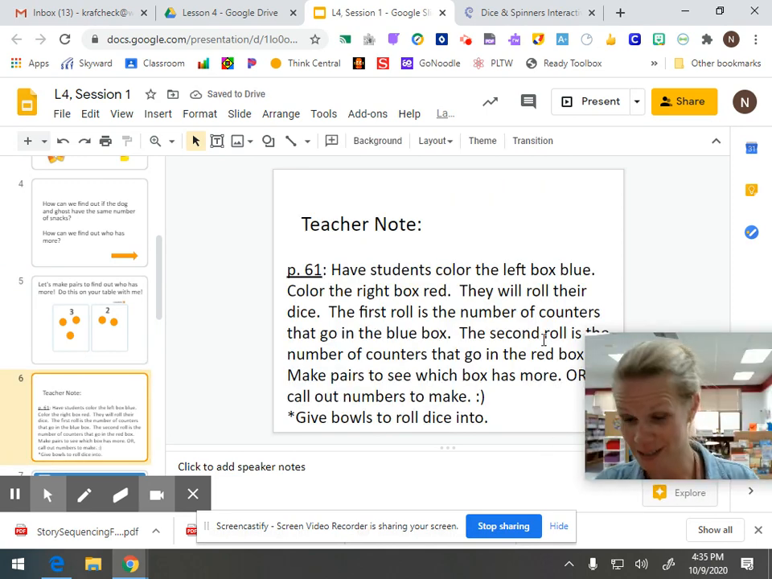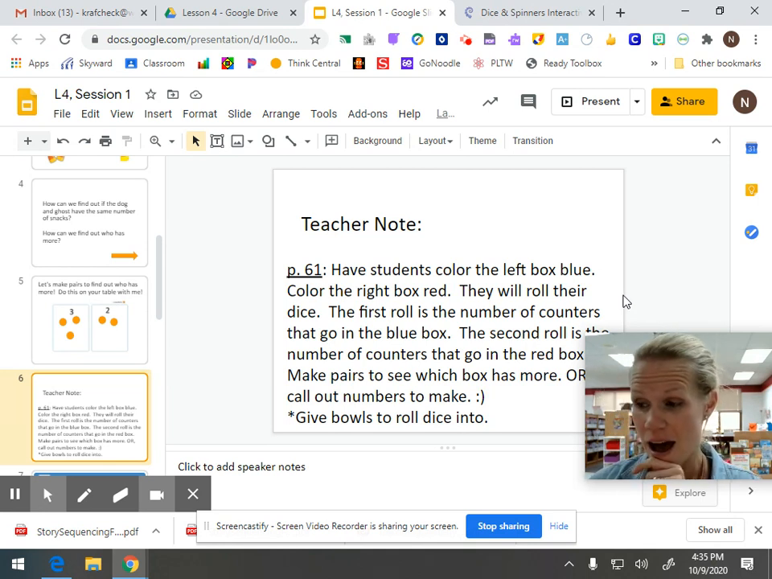If you have it, I would like you to see if you could find 1 dice, okay, just 1. And maybe a plastic bowl or something like that, that you can roll your dice into, okay? I'd also like you to get a red crayon and a blue crayon. Okay, so I want you to get those things, and you'll also need your session papers. So go ahead, pause the video, and I will meet you on the next screen when you are ready.